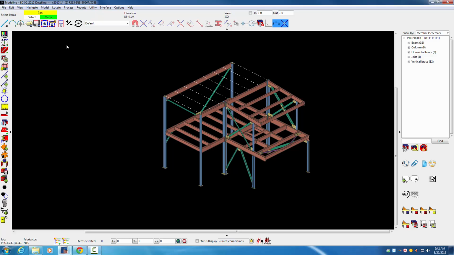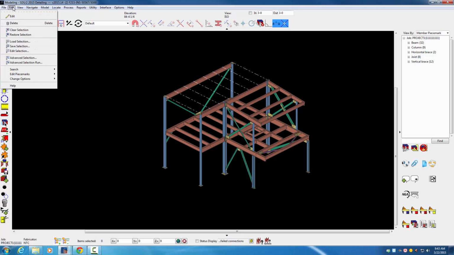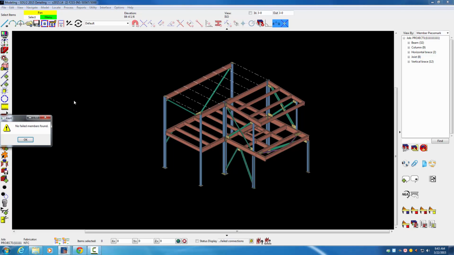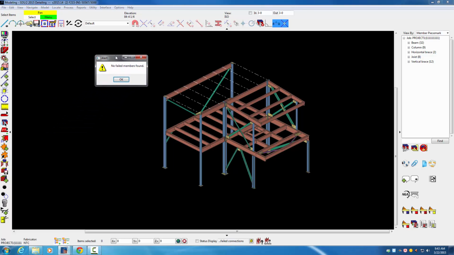Another way for looking for failed connections is to use some of the search options. So under Edit, there's Search for failed connections. There are other searches here for bolt diameters changed by the system, shear loads below the minimum setup, and so on. So if we do search for failed connections, again, we should not find any because we already corrected all the failed connections. No failed members found, so we are good.